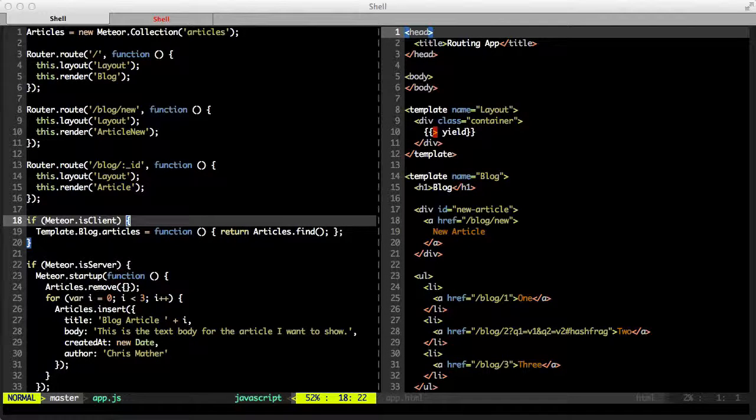In this video, I'd like to show you how to use link helpers in your templates. To do that, I've added a couple more things to our application. Up at the top, I've created a new collection called articles where we'll store our dynamic articles. And then down in the server block, I'll go ahead and populate that with 3 articles.